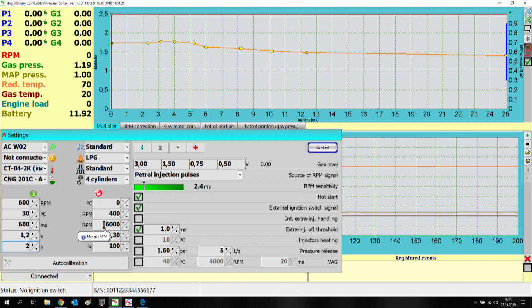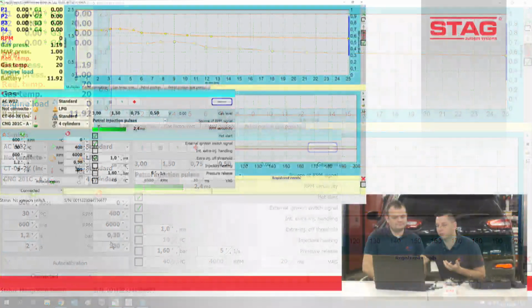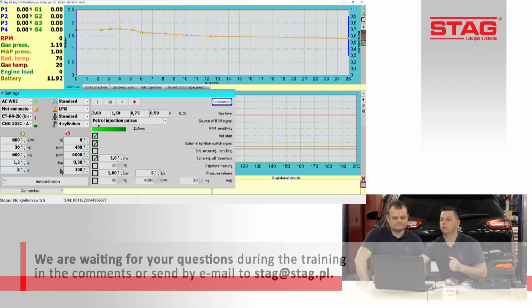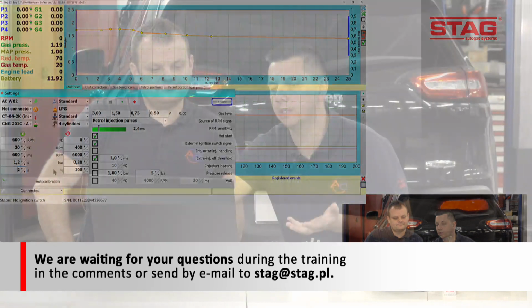And the same situation with this value. This is the maximum RPM. When the system reaches that value, or has values more than in this field, the system will automatically change to petrol. This is the minimum pressure. If the real pressure drops down to that value, or lower, the system will also change to petrol. And the second one is the load of the engine. Here we have 100%. So during acceleration, when you have maximum acceleration, the system will not switch to petrol. If you lower that value, the system will switch to petrol after reaching that specific value.